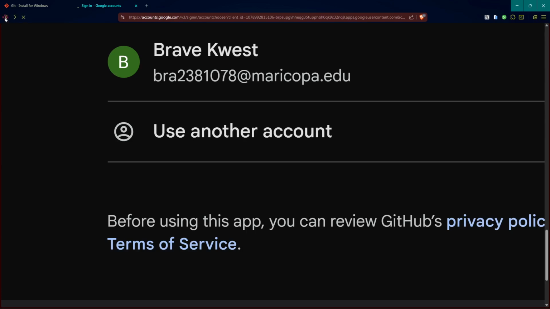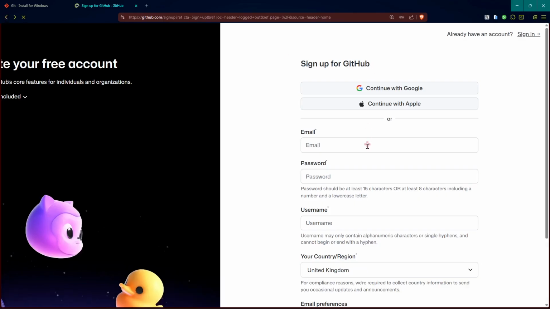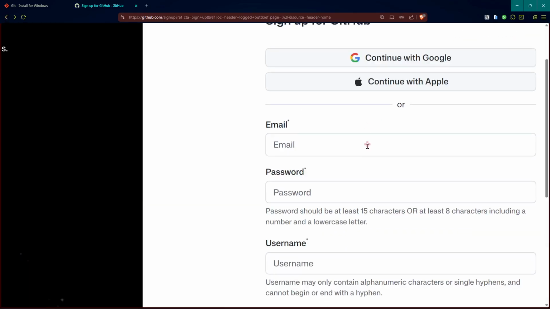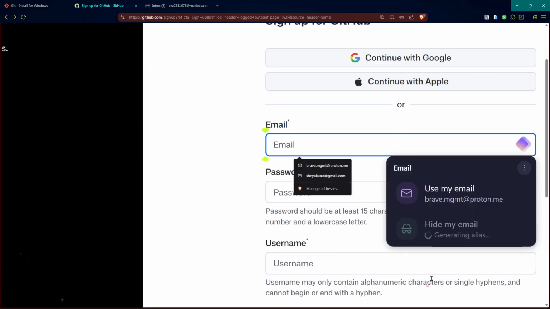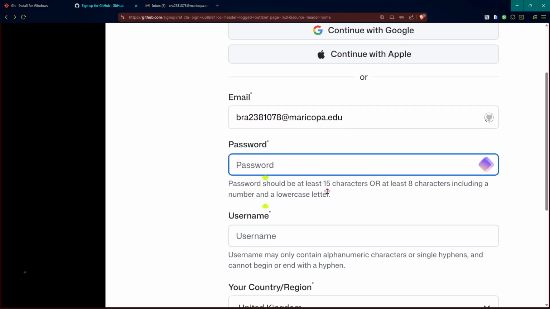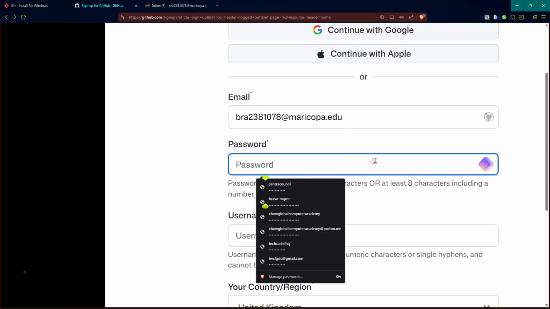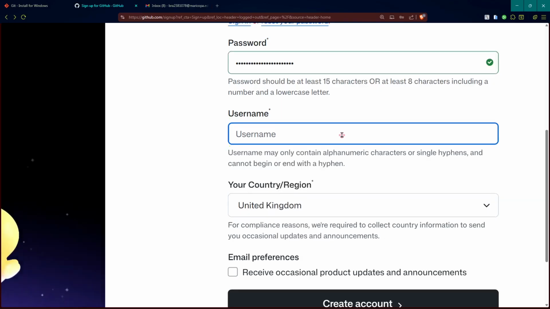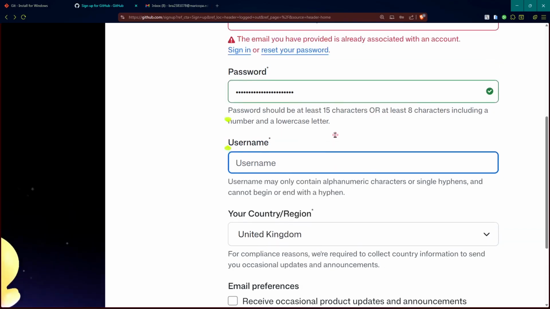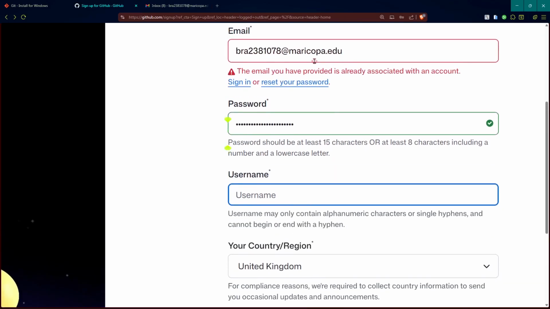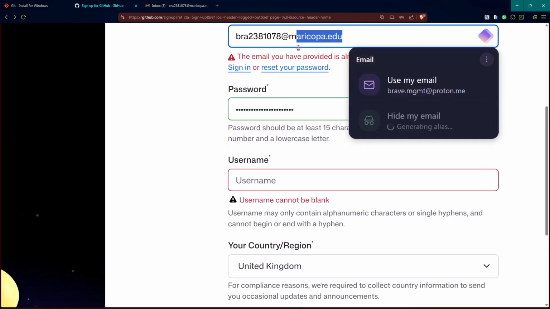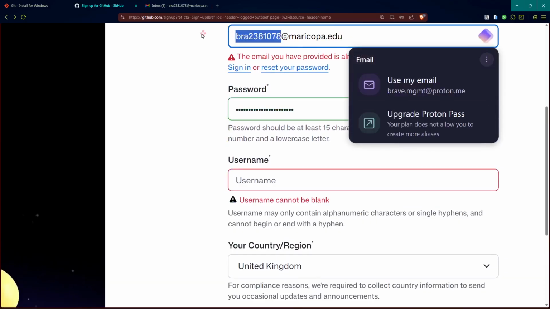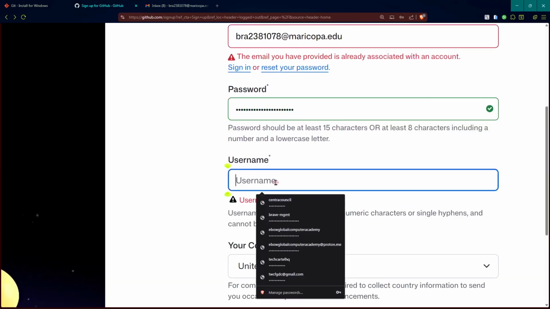But let me just log in normally without a Google account. So I'm going to be putting in my email here. So put in my email address like so. Then I'm going to put in a password here in this case. Now put in a password you won't forget, right? And then you put in your username like so. Looks like I have an email with that account already, so that's totally fine. So I'm just going to put in a username like this.